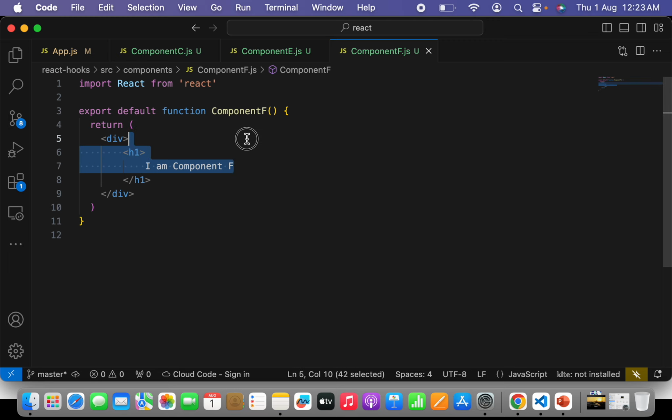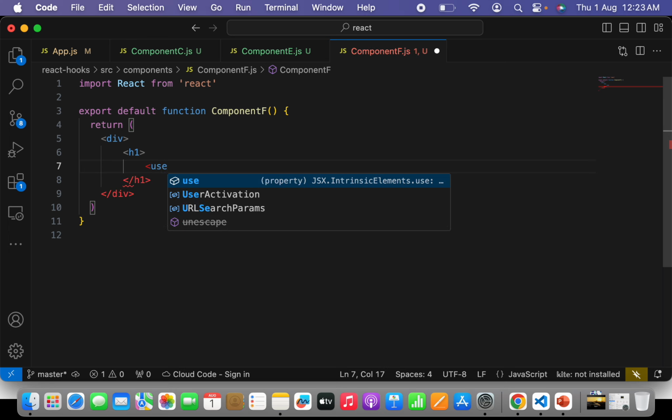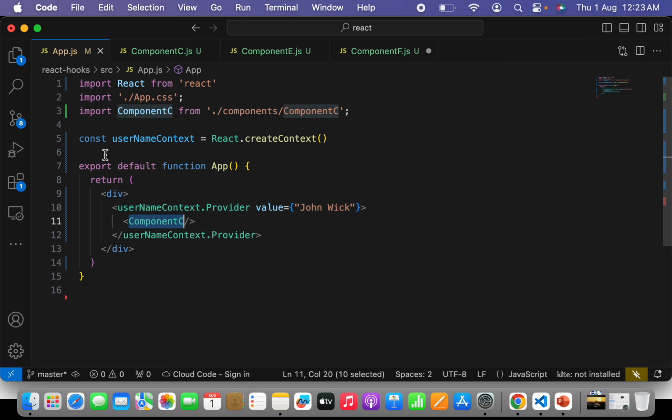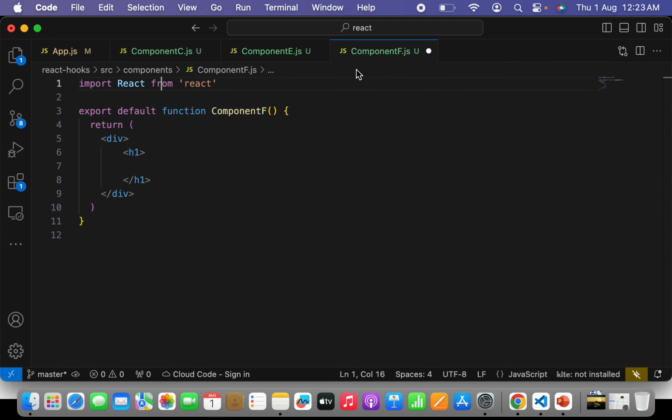So I'll be needing this value here in component F. So what I have to do here is use the username context. I will import it first. How can I import it? I didn't export it. Let me export it. Now it's done. Now I can import it here, with curly braces, UserNameContext.